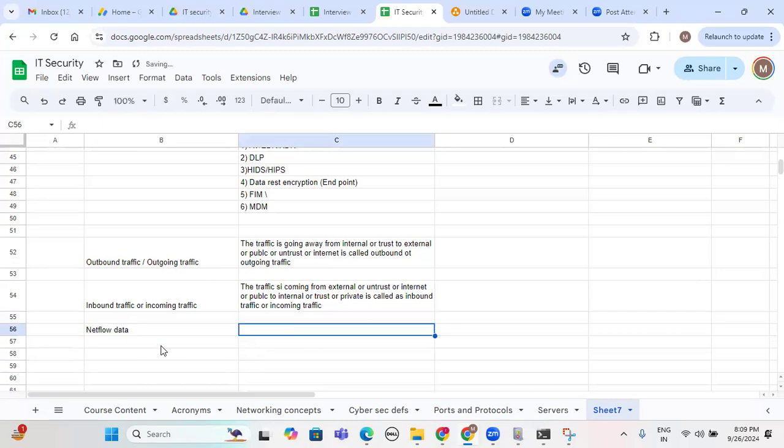What is net flow data? The combination of both inbound traffic and outbound traffic, or incoming traffic or outgoing traffic, is called net flow data. Net, what is meant by net? Nothing but sum. Okay. So net flow data.